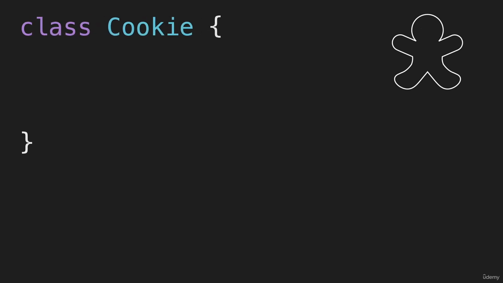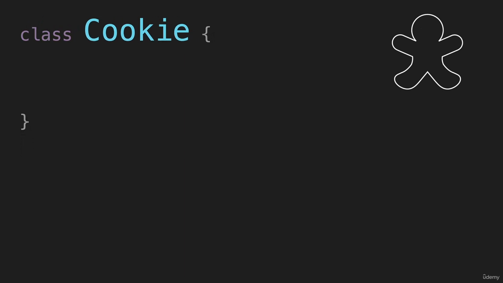So now we're going to look at classes. And if you're not familiar with these, a class, the analogy I like to use is it's like a cookie cutter. So I'm going to put this over here. And we're going to say class Cookie. So when you create a class, you always capitalize the name of the class, in this case, Cookie.